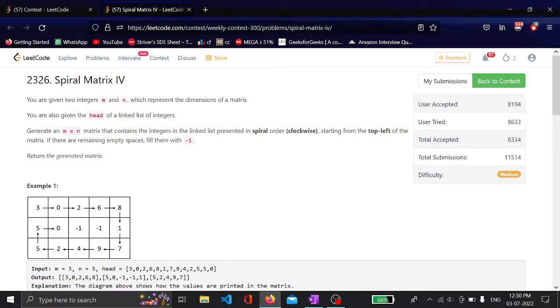Today I'll be discussing a Leetcode problem which came on the contest today. It's a medium level problem. Okay, so let's read the problem.